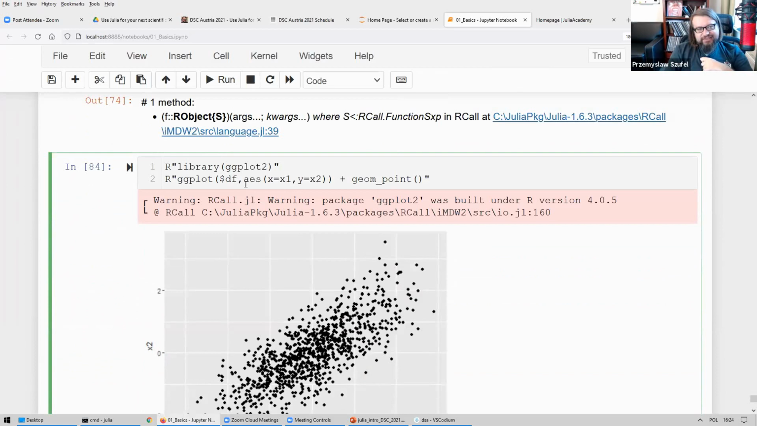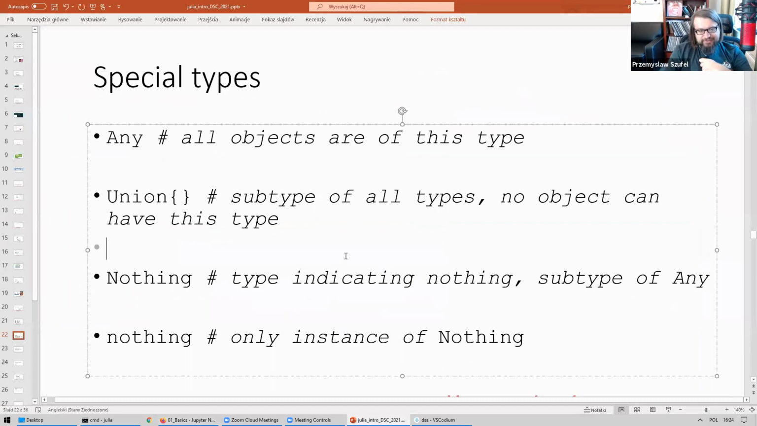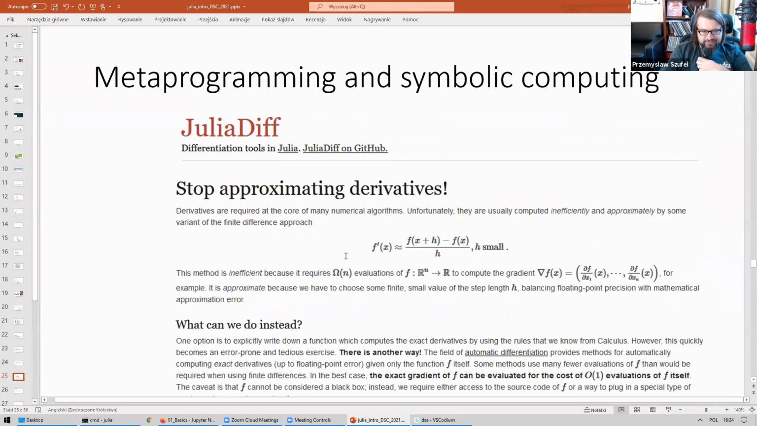When do I call Python and R in Julia? Probably when I want to do some plotting. So this is the case.